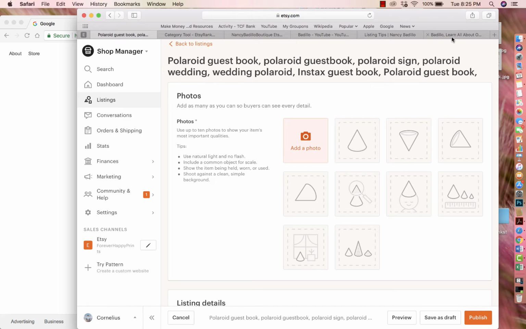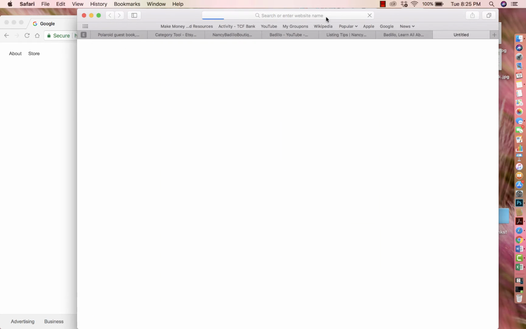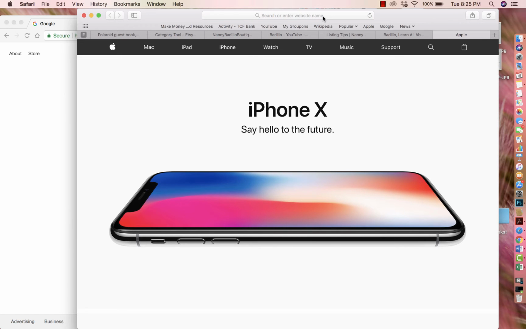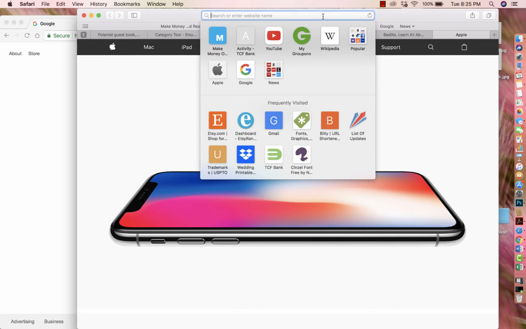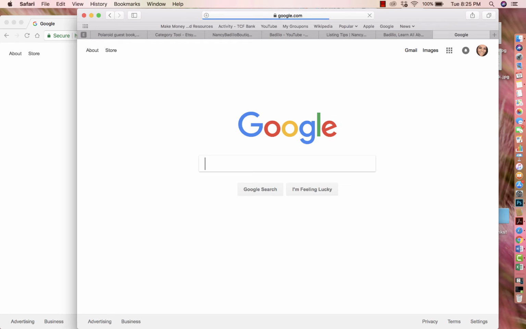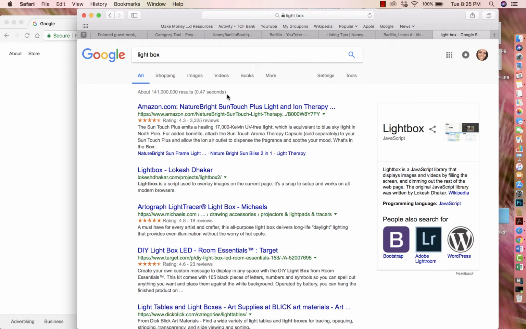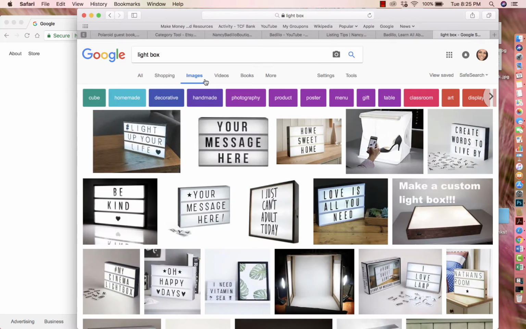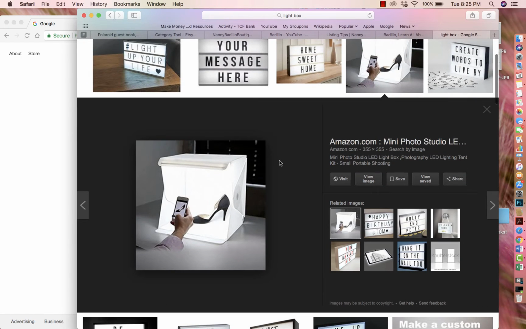If you are selling a tangible item, another thing to consider is getting a light box. A light box is a clean background, and it gives the perfect bright image without any shadows. It's like a little box that has lights inside of it. You could just Google it, or if you go to Amazon, you can find them relatively cheap, to be honest. But this is what a light box is.